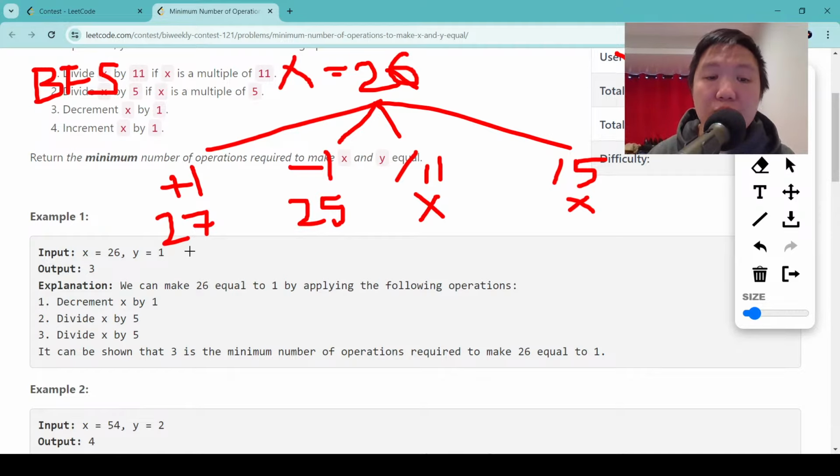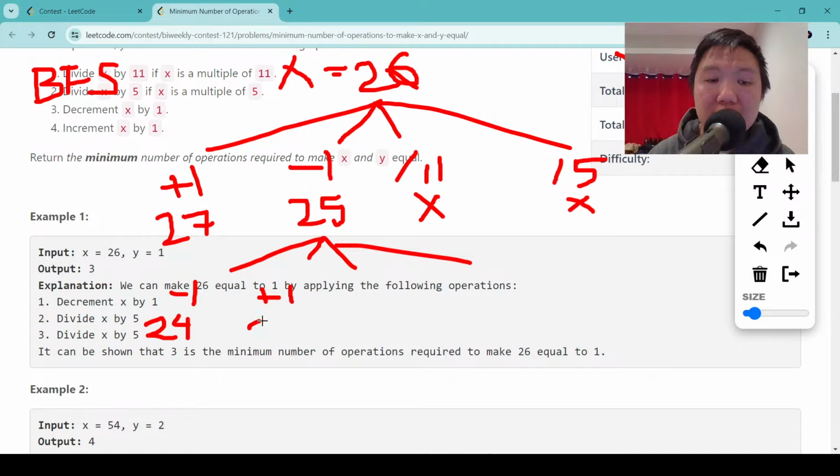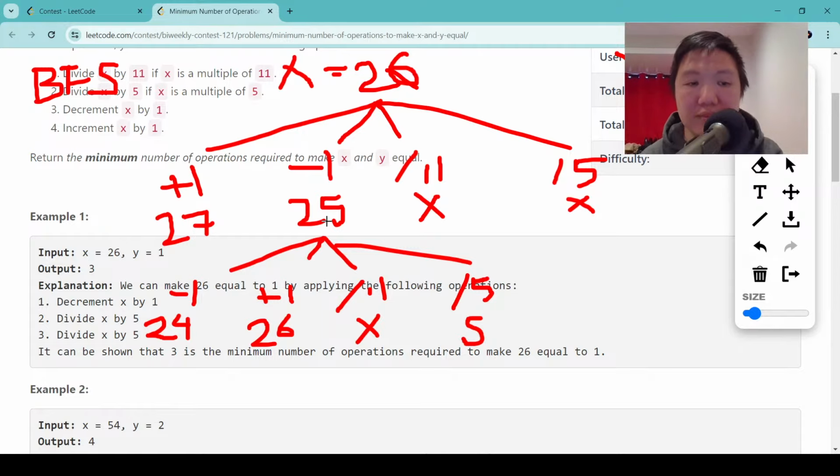We say 27, what are the, let's start with 25 first. 25, what are the 4 possible operations? Well, again, there are 4 possibilities. First, you minus 1, you get 24. You can plus 1, you get 26. And then you can divide by 11. That's not going to work. And you can divide by 5. Right? Divide by 5 works. This gives you 5. Because we know that 25 is divisible by 5.